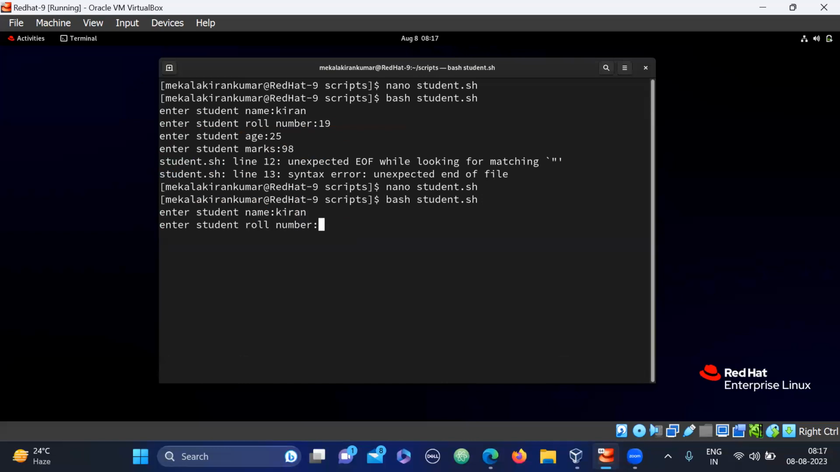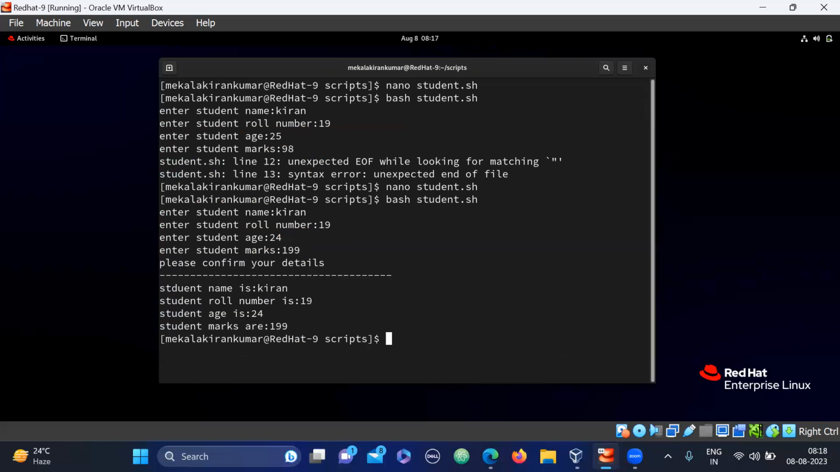Enter roll number 19, age 25, something random. Enter student marks, 199 out of 200. See, you are getting all the details. Even if you want to redirect, you can do anything you want to do. That is the first program.